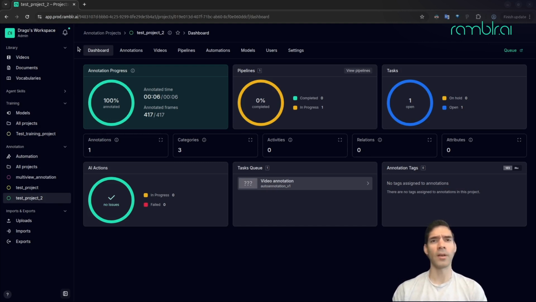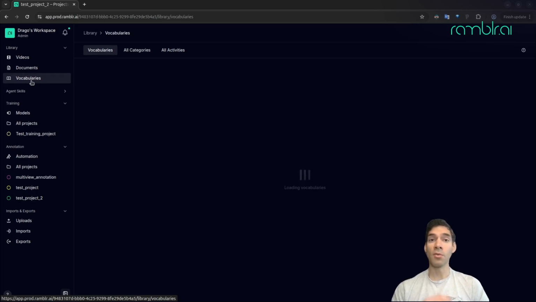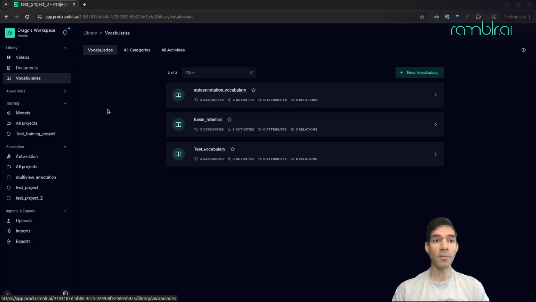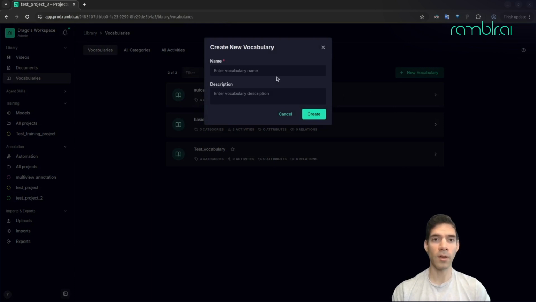So how do we go about it? Well, the idea is that we need to somehow convey to the system which types of objects we are interested in, and we do that through vocabularies. We have seen before how we can generate vocabularies. So I'm going to generate a new vocabulary. We're going to say it's a test vocabulary for annotation, right?